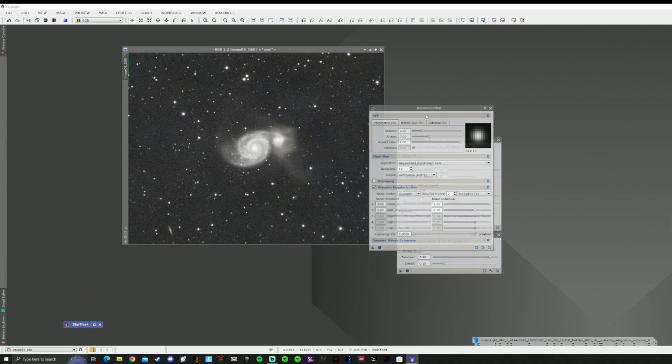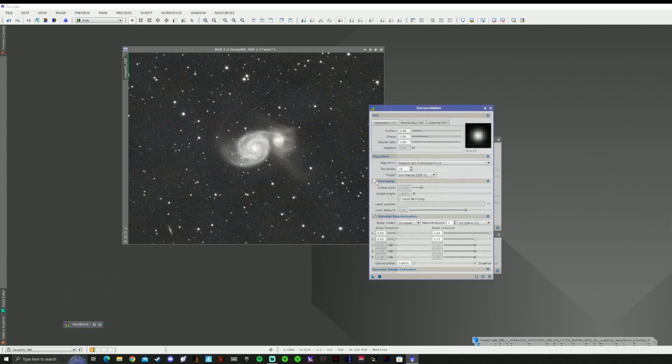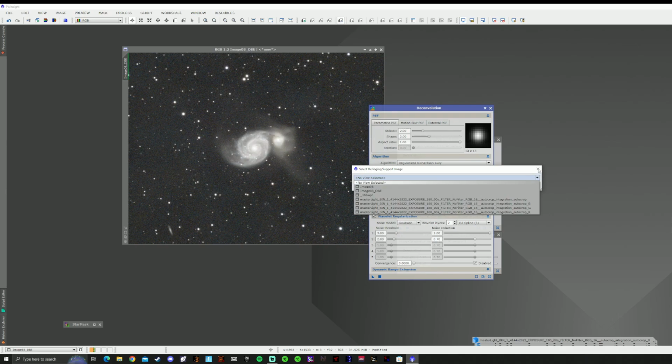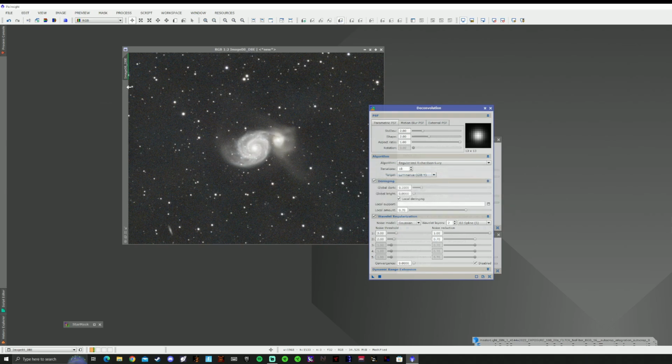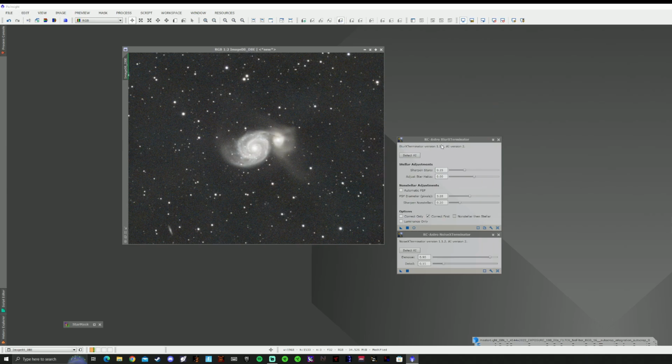But you make a star mask, you hit de-ringing, local de-ringing, and then you put the star mask in here. And then you have the luminance mask on the actual photo, and then you just hit the little square button so it actually goes. And that's kind of how you do deconvolution if you don't have Blur Exterminator. There's a bunch of tools to use, but for right now I'm just going to use Blur Exterminator.